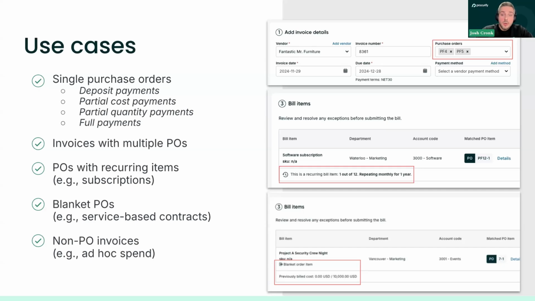You can bill for POs with recurring items, which is pretty common for purchases like software subscriptions. You can bill for blanket POs, which are common for things like service-based contracts. And you don't even need a PO to create a bill. You can bill for non-PO backed invoices, and rely on the billing approval workflow to get the clearance that you need before proceeding to payment. It really is up to you and how you want to set up your controls. Procurify can accommodate that.